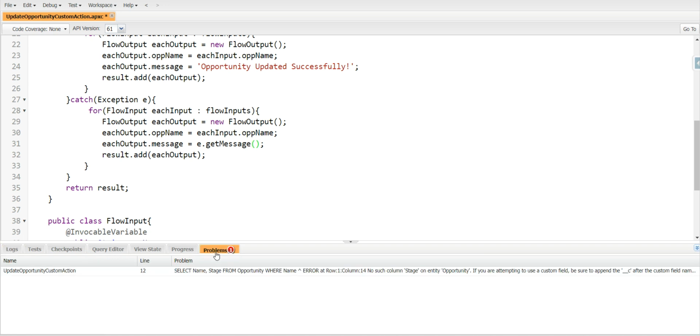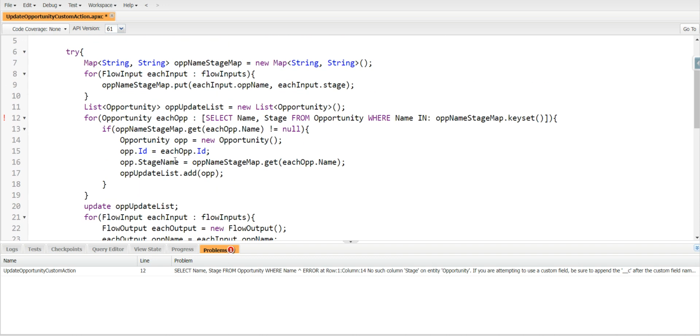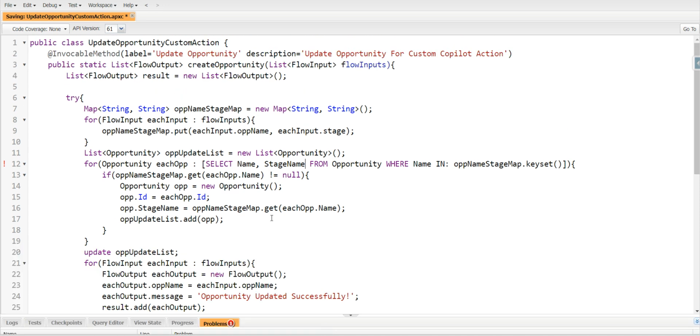So I see one problem here, no such column stage. So I think stage name is the valid API name. So I'm going to update this query and I'm going to click on save. Yeah, now my invocable class is ready.